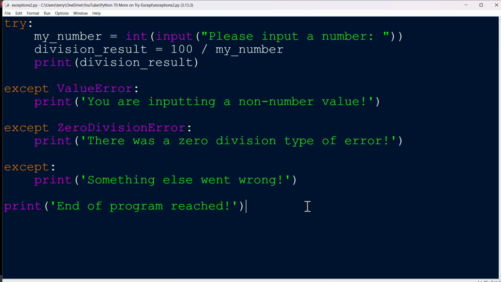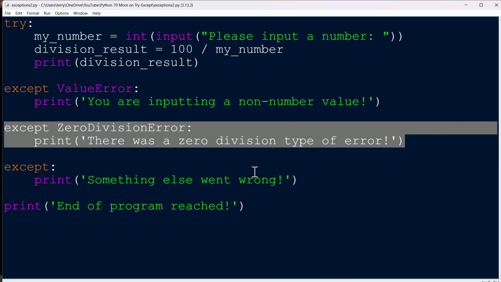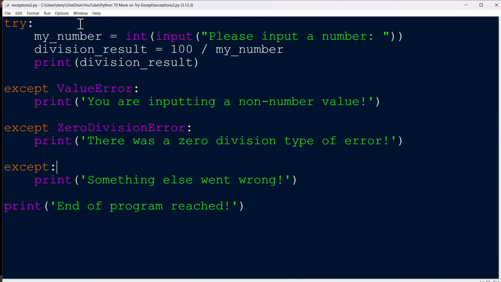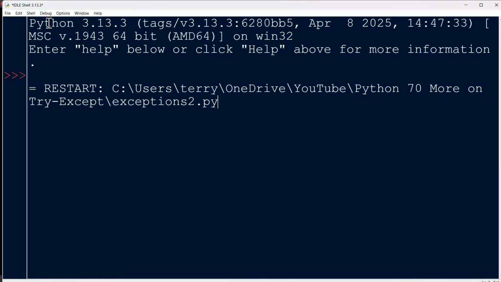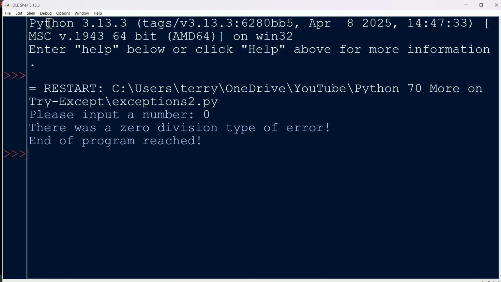So what would be a great way for us to test this? Well, let's just go ahead and force a division by zero error, why don't we? The kind of middle case right here. I'm going to go ahead and run this module. And please input a number. I'm going to input the really terrible number of 0 for this silly little program. And yep, sure enough, there was a zero division type of error and the end of the program was reached.